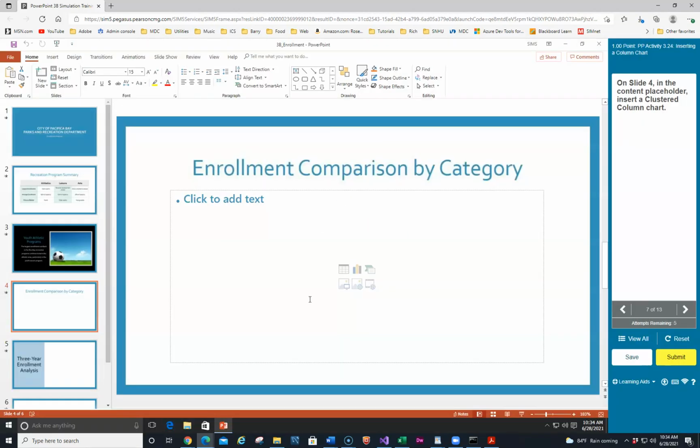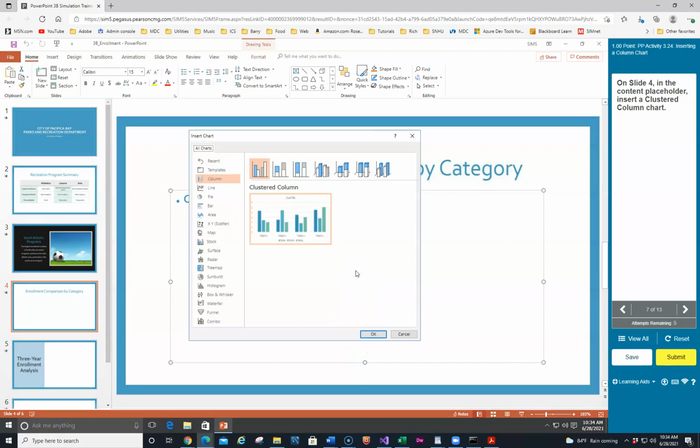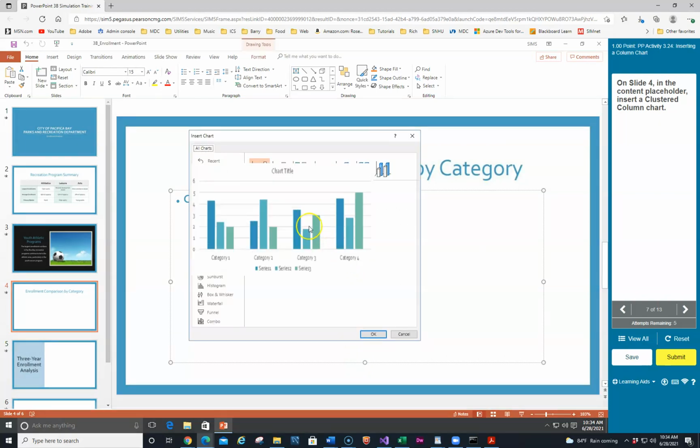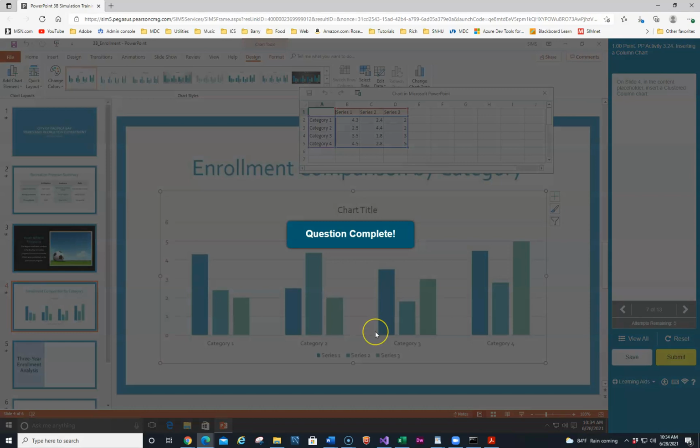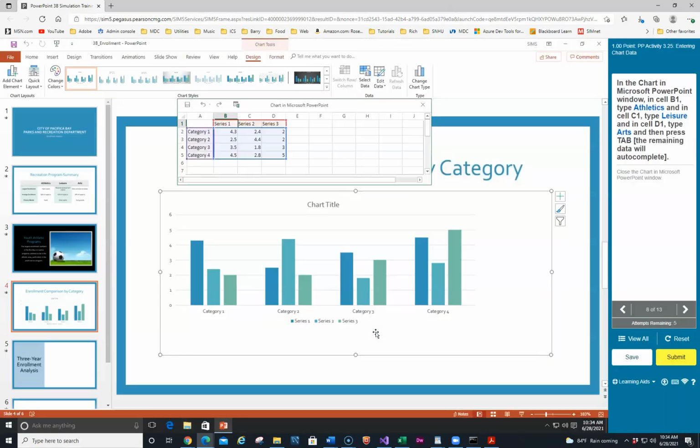On slide 4, in the content, we're going to do a clustered column chart, which I believe is going to pop up automatically. So we have a column and a clustered column. So this gives you a preview of what it's going to look like. Click on OK. And it automatically appears right before your very eyes.